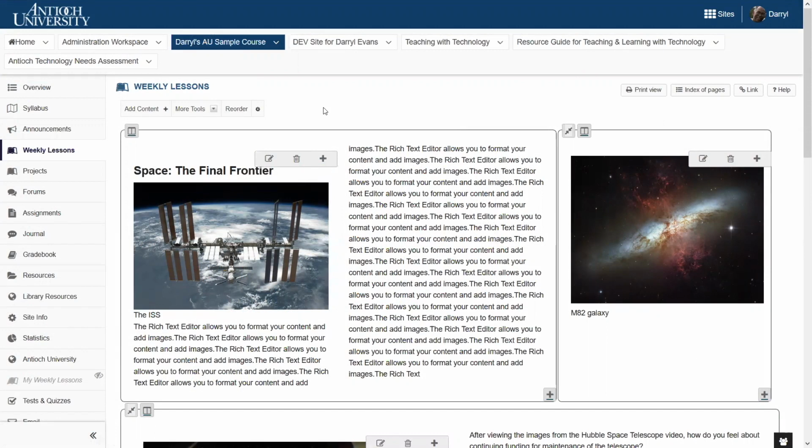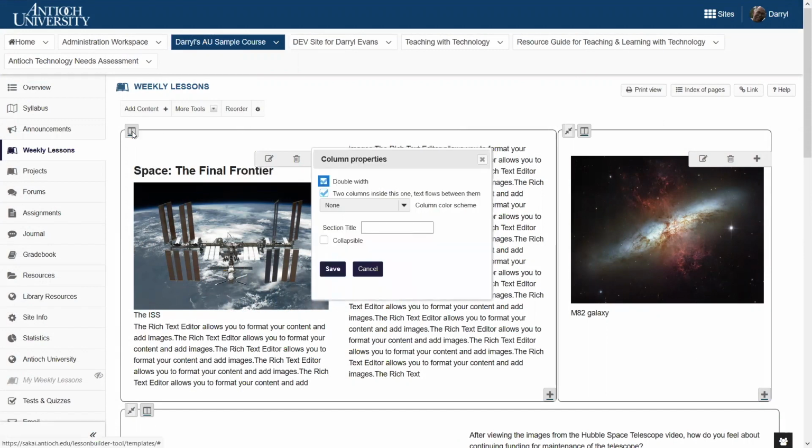If you don't want the border of a cell to be visible, in the Column Properties box, select Transparent in the Column Color Scheme dropdown.